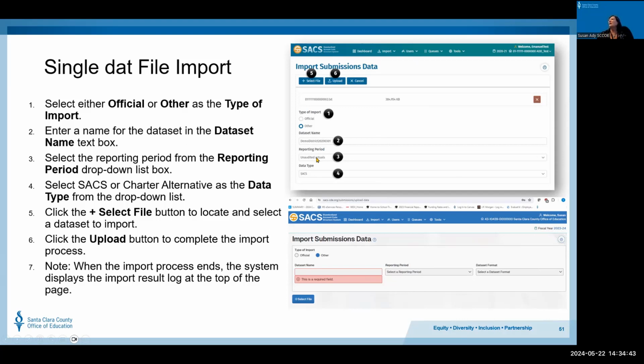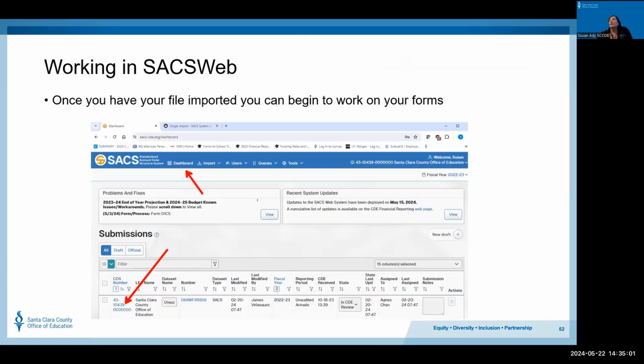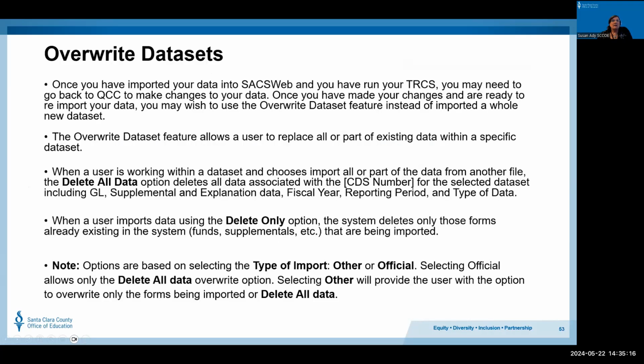So you want to make sure that you're going to get the unaudited actuals, and that you will select the data type. For most districts, it's going to be SACS. If you're a charter school, then that would be the option that you would choose there. And then go forward over here. And then once you've got your file imported, you can begin to work on your forms. So you'll be clicking on the dashboard, you'll see your file here, and then you will just click on the blue numbers here to get access to your forms and things.